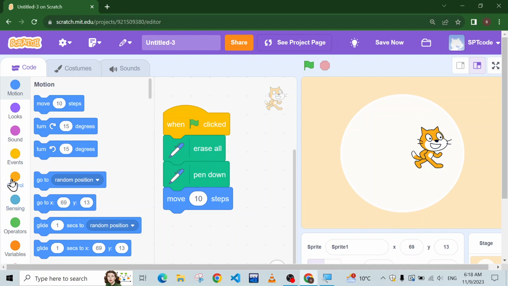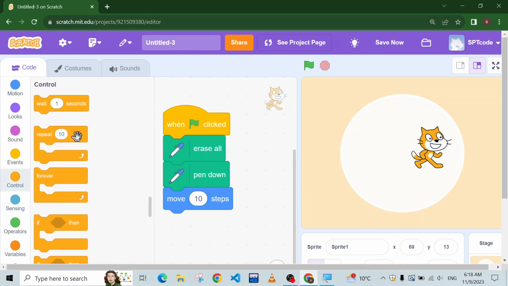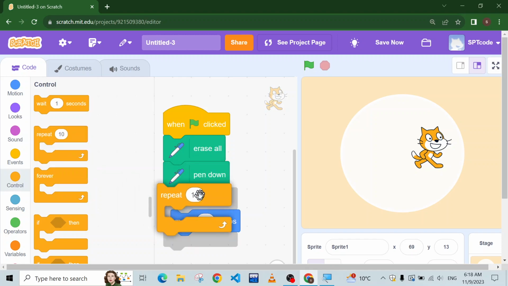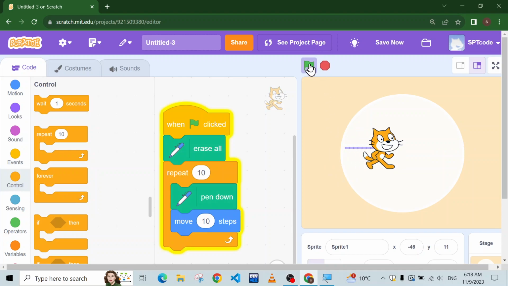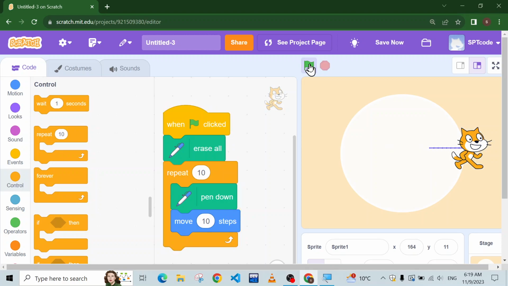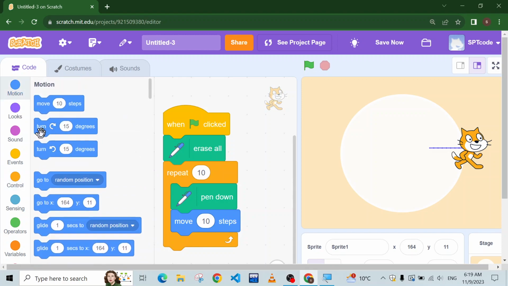So I'm going to use the control block so that you can repeat it. First it's erased, then again it draws the line. The previous one is erased. In this way you can do it, and if you wish you can also add some motions with a tone.